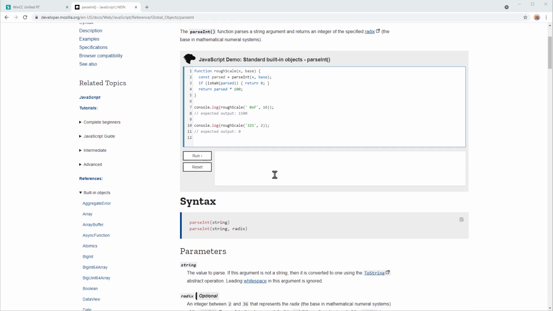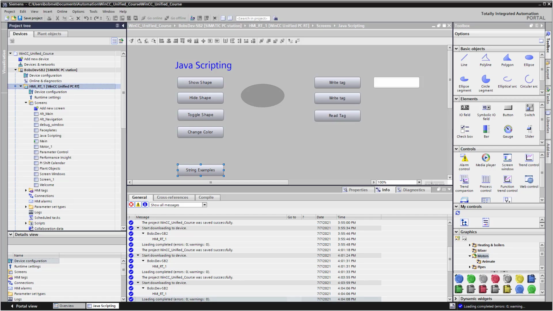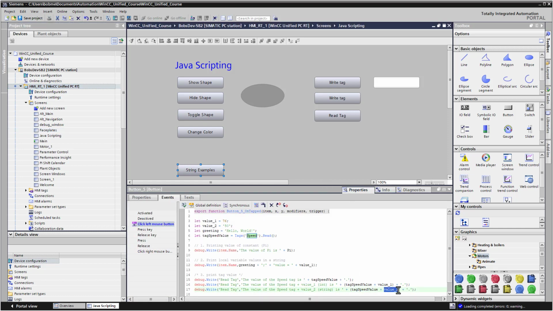If it's not an integer, it will return not a number. So now, armed with this knowledge, we'll go back to our engineering environment, go to our script. So we're going to convert this value using parse int, and make sure you have the exact same case as the function, or it'll throw an error. The compiler will not catch it.